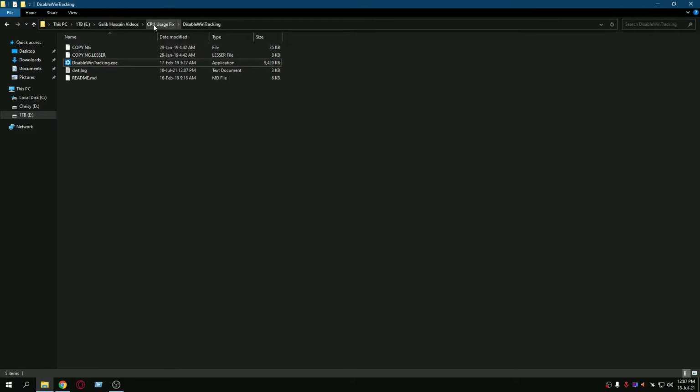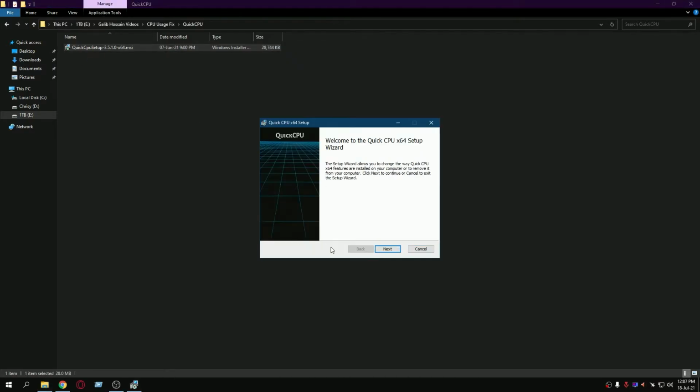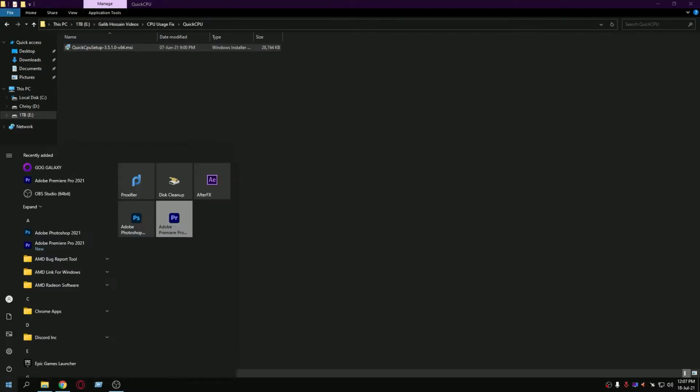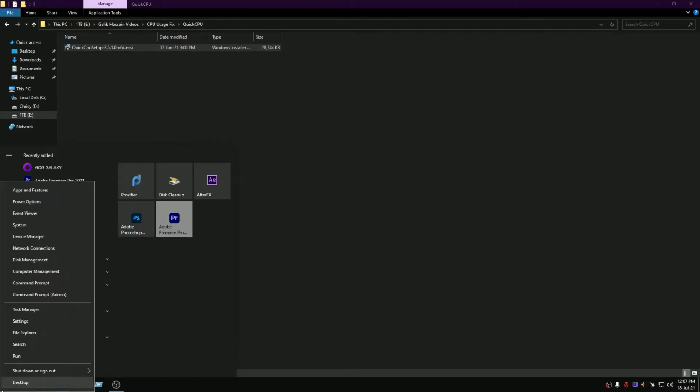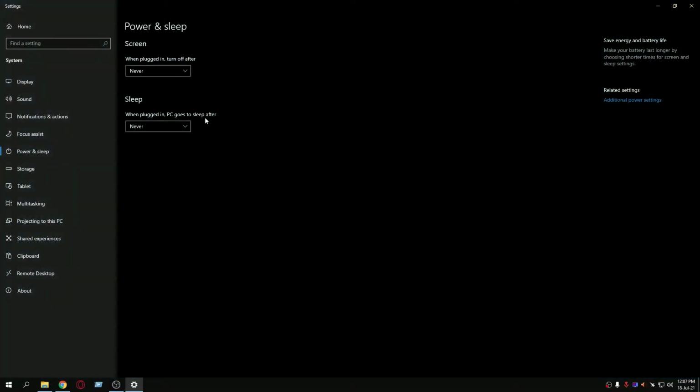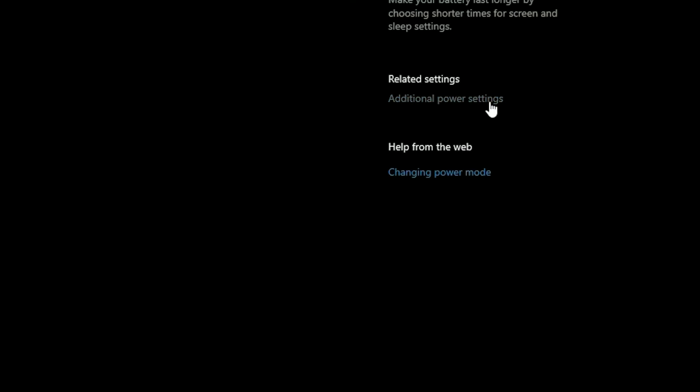After doing this, go back to CPU usage fix, go to Quick CPU and install this Quick CPU setup. After installing, go to the start menu and right click, go to power settings and additional power settings.